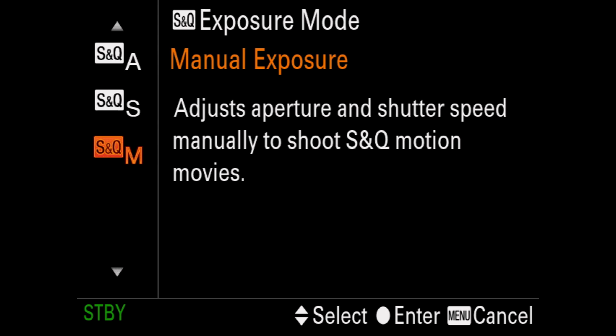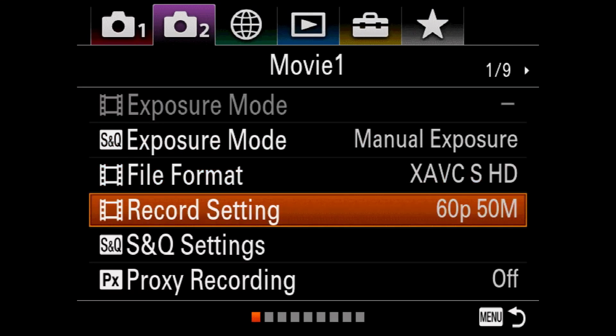I would definitely recommend leaving this on M for manual exposure, and if you wanted the camera to have some control, just put it on auto ISO. I'm going to skip file format and recording setting for right now.